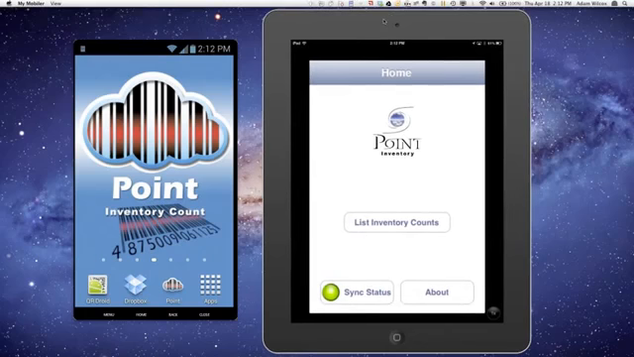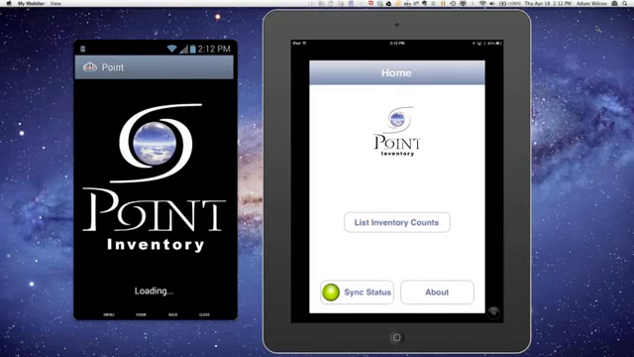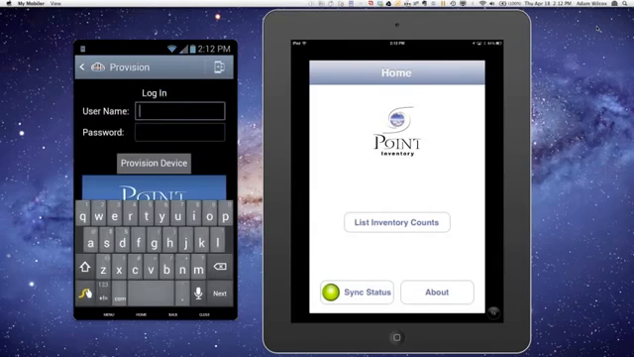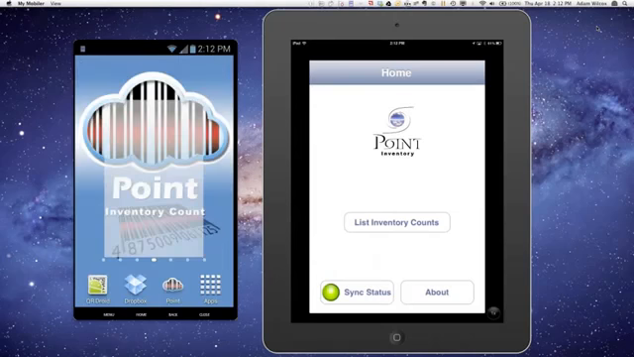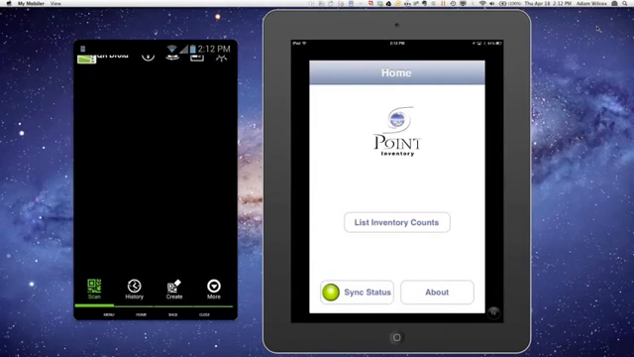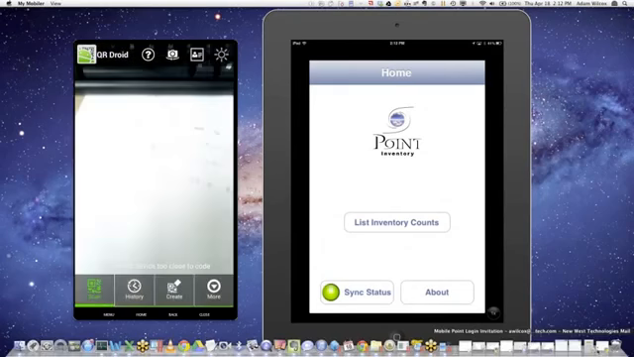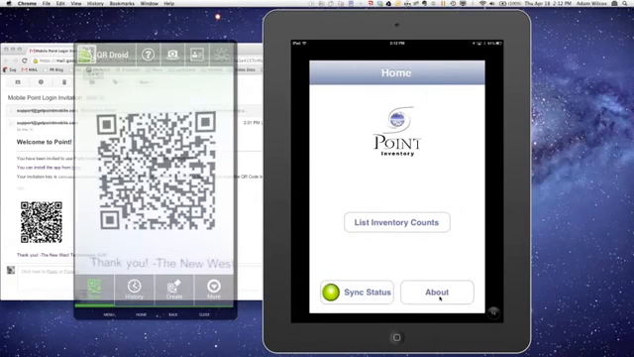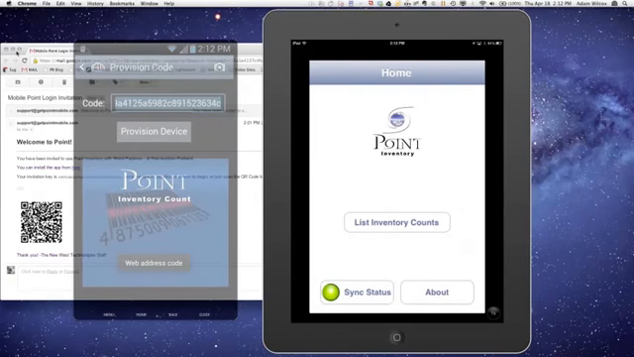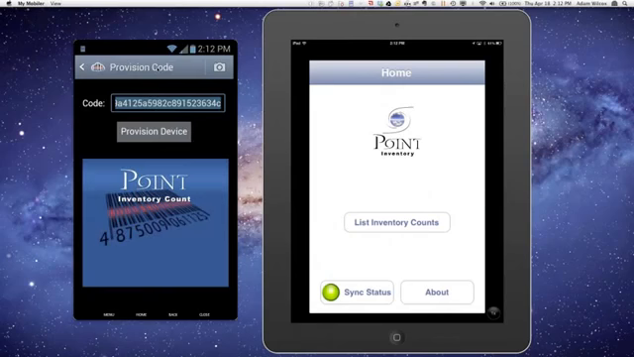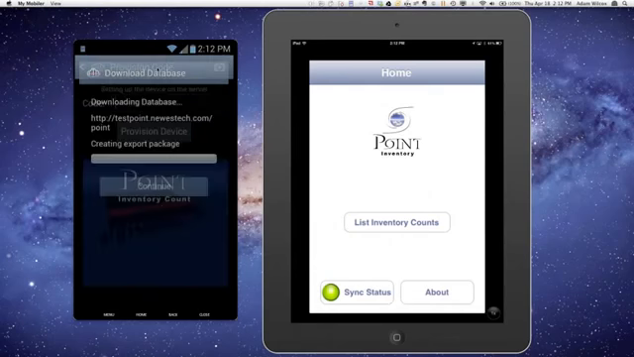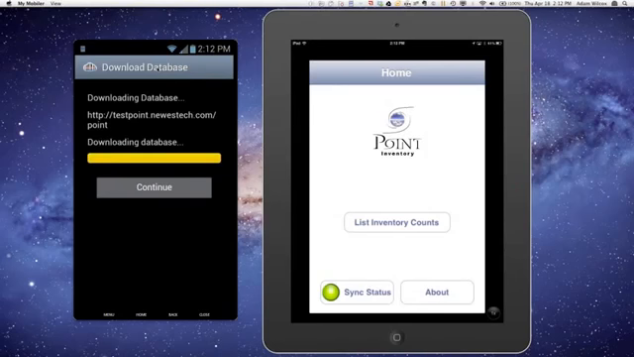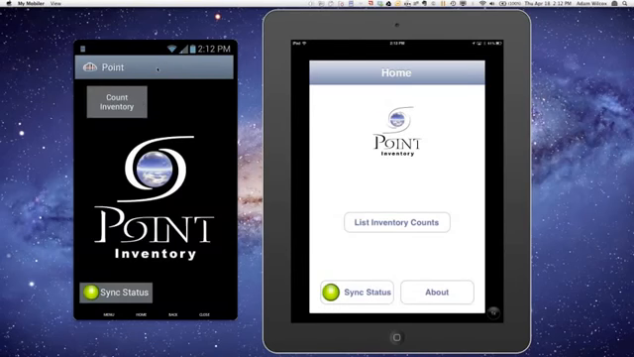All right, there we go. So I'm just going to go through the same process here with the Android. Come into the app. Go ahead and scan with the Droid scanner here. Let's get the QR code back up. All right. Go ahead and provision. It's going to do the same thing. All right. So now these devices are both provisioned under the same organization.